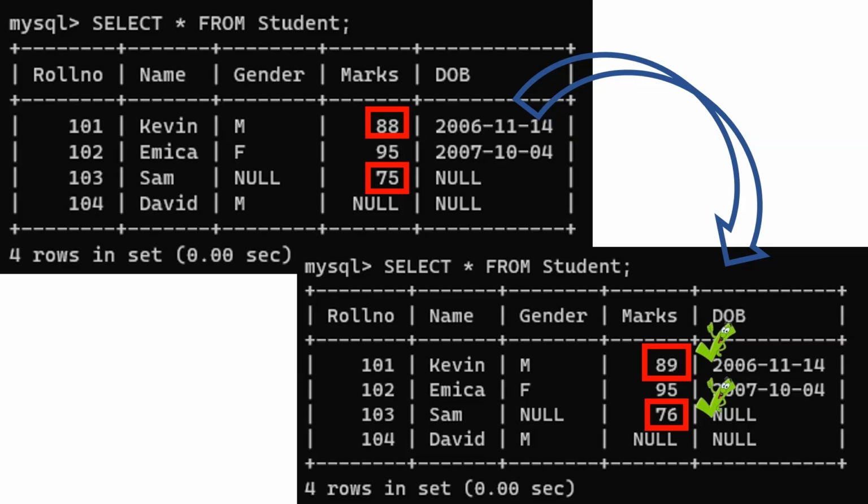So, mark 88 for roll number 101 updated to marks 89, and marks 75 for roll number 103 updated to marks 76. So, the update statement shall increment the value of marks by 1 for the records 101 and 103 respectively.